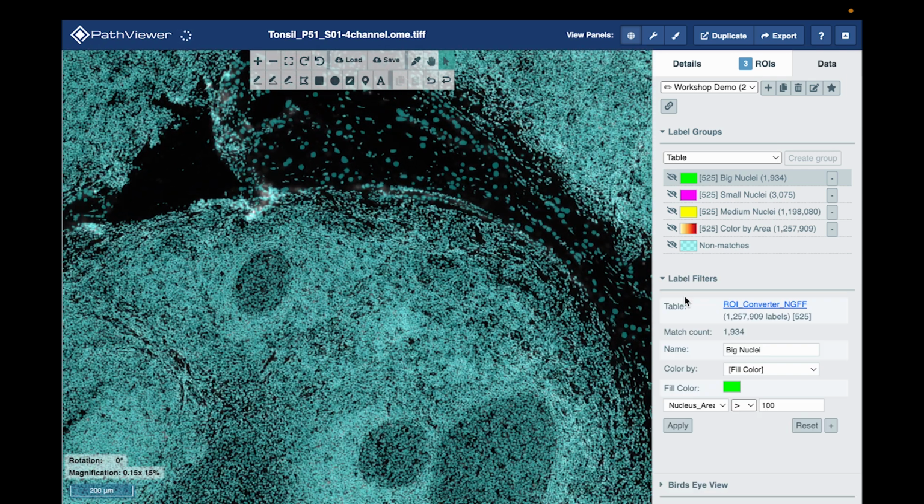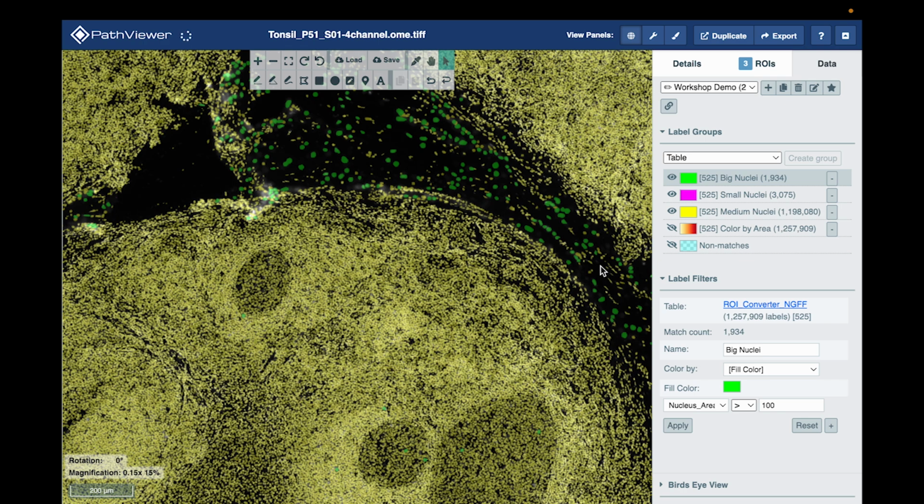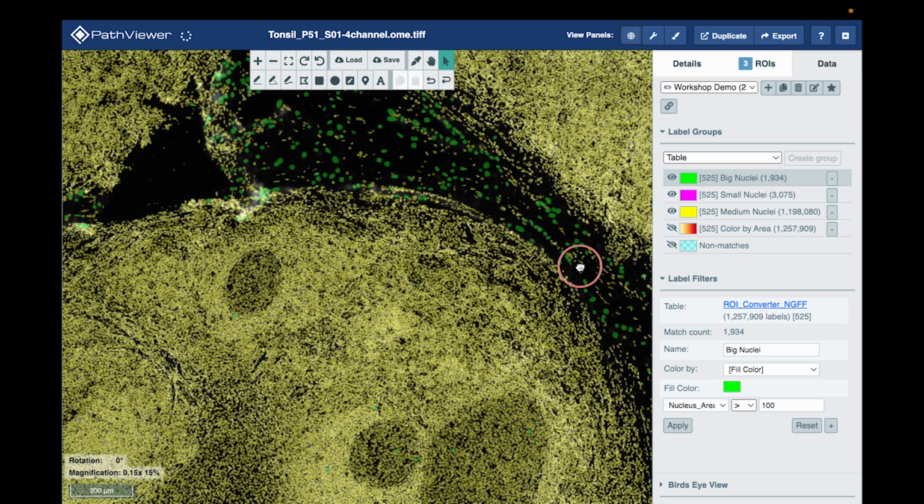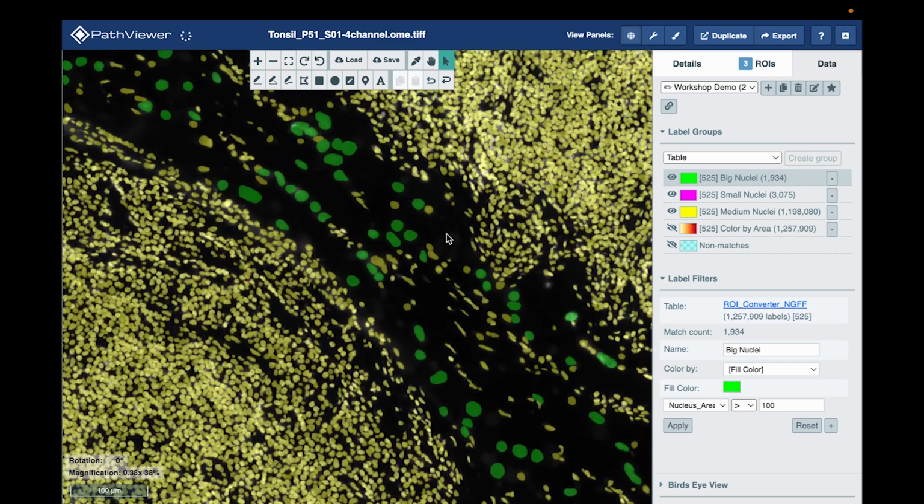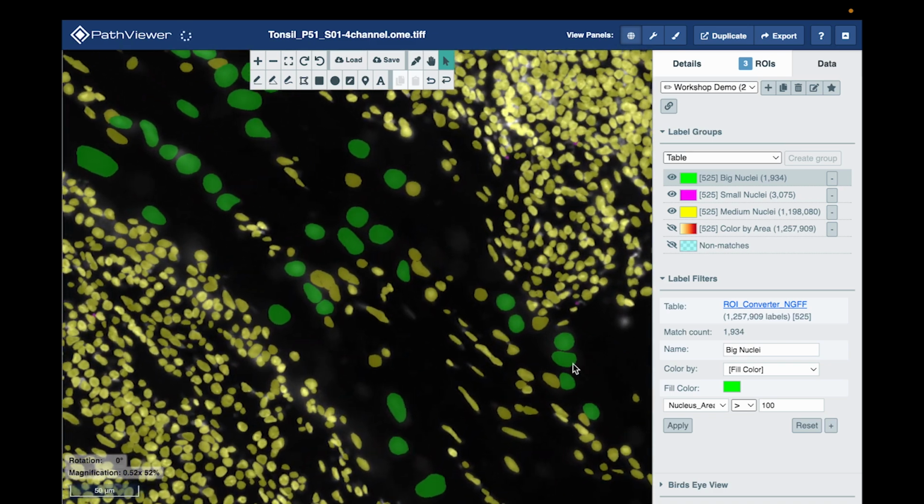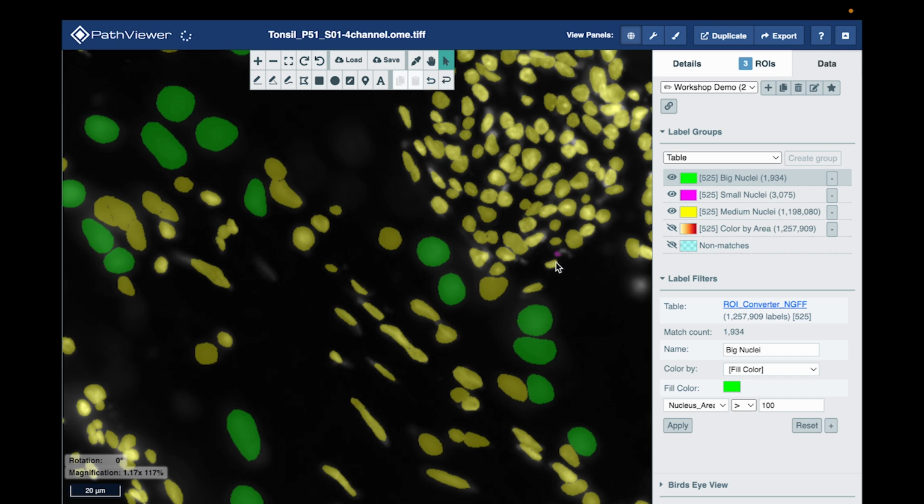To start, I've created some groups of objects based on their size: big, small, and medium nuclei. When I turn these on, you'll see that my objects are color-coded based on their size, and there's 3 potential levels indicated by yellow, green, and magenta. You can see the magenta objects are particularly hard to see because they're so small.